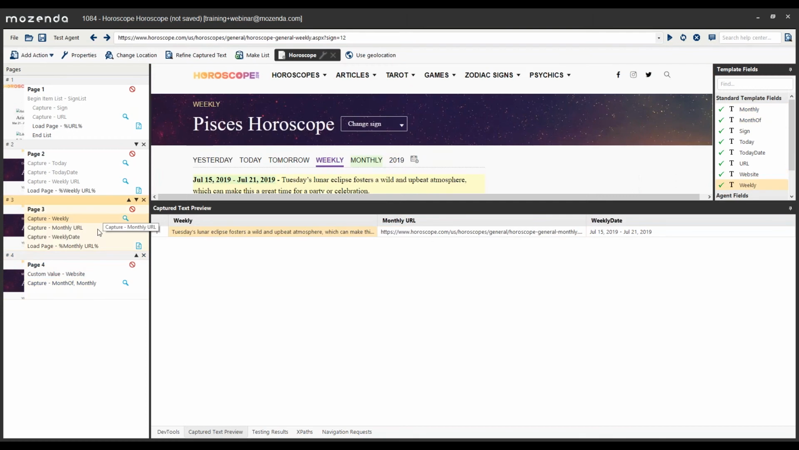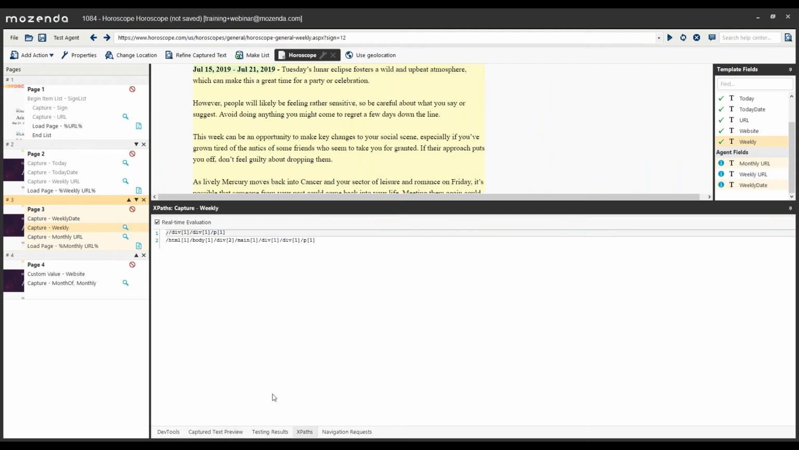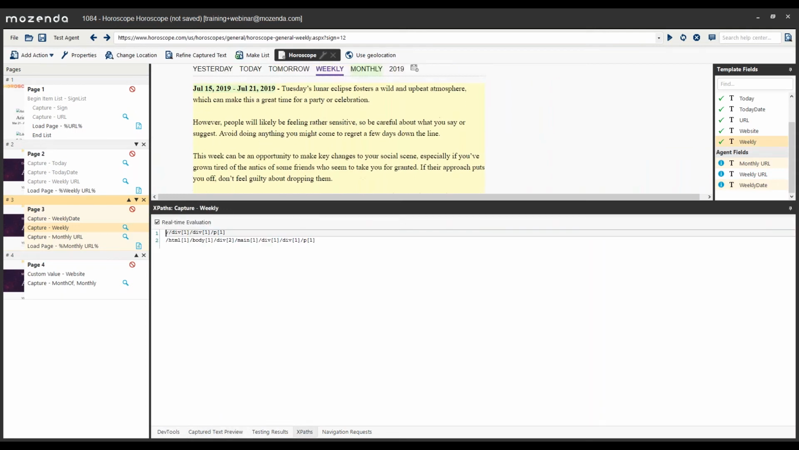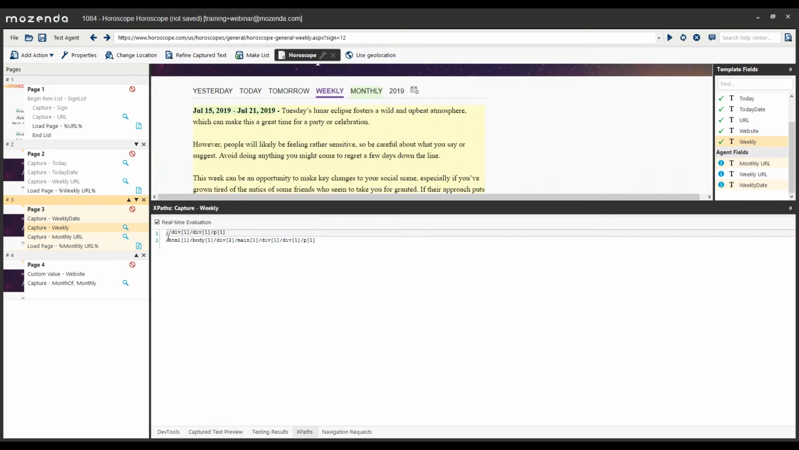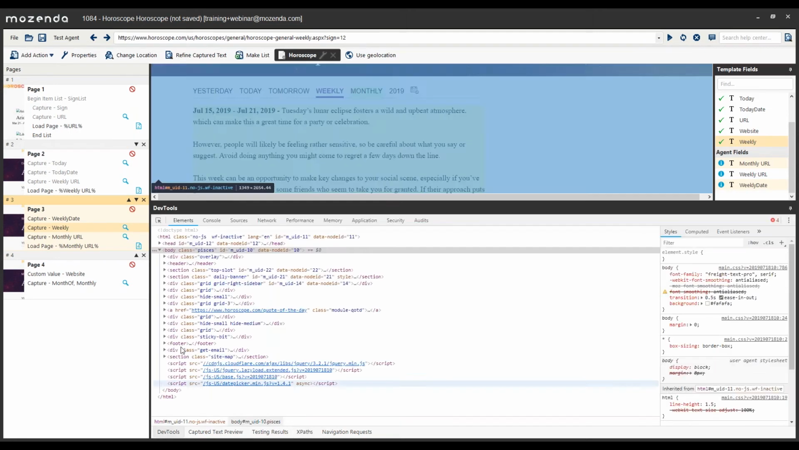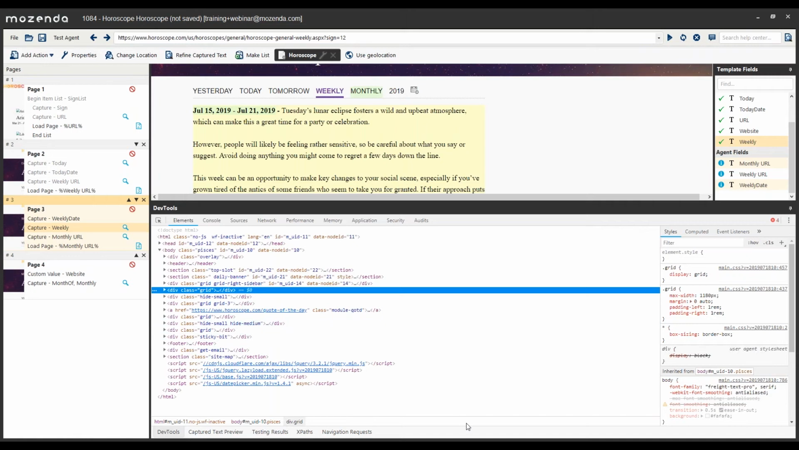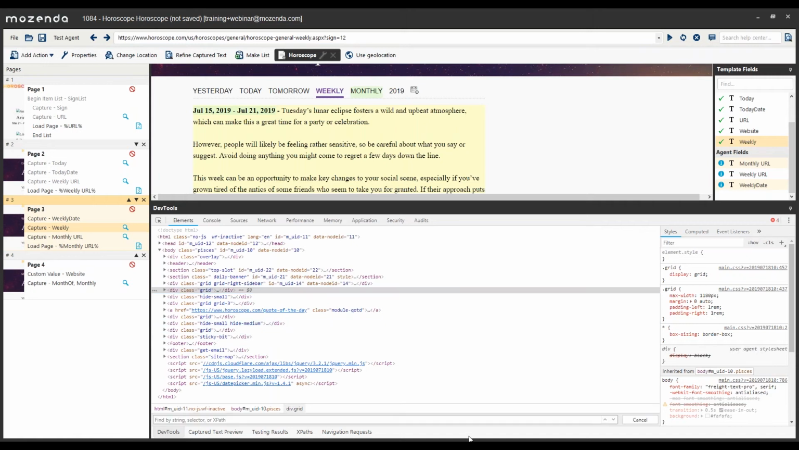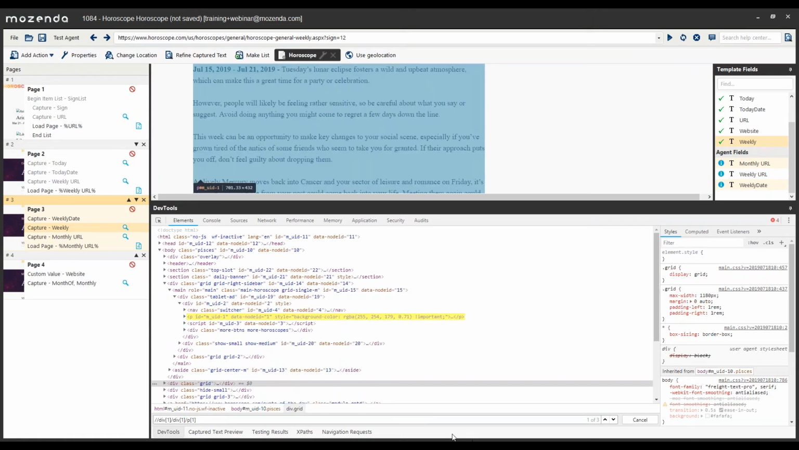For our weekly and our weekly date, we're going to use a different technique. So we're going to use the XPath. So here in our weekly, we have the XPath /div/p1. I'm going to copy that, go to DevTools, click anywhere in the DevTools, Control F, and paste that. And I found the paragraph.